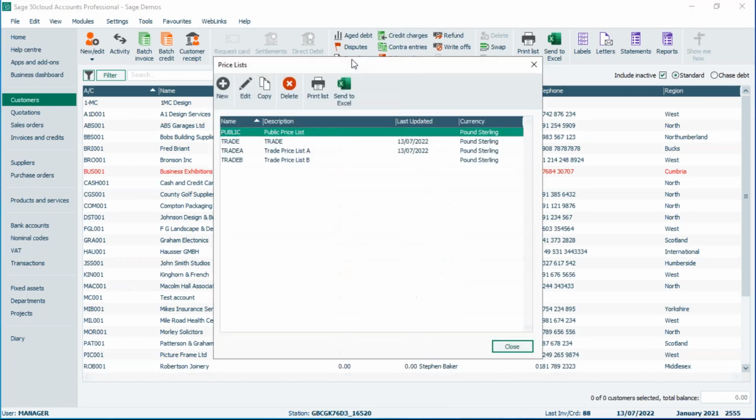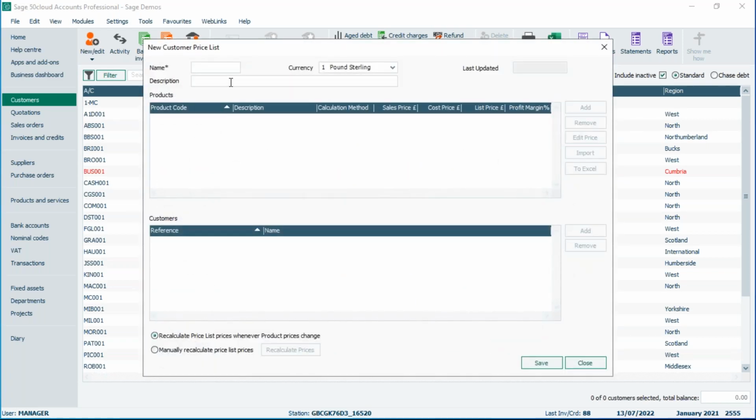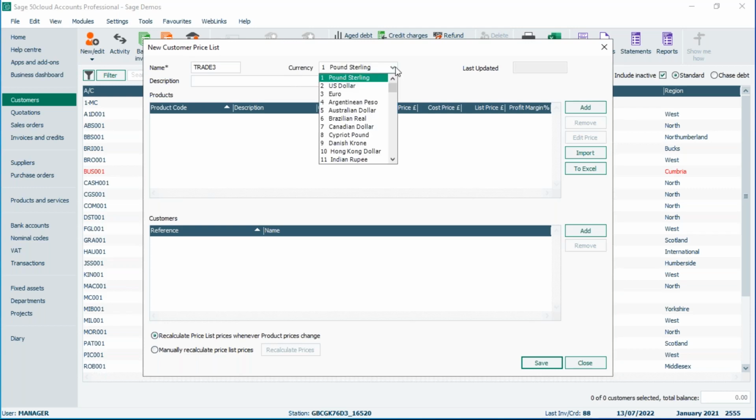Now, if I pop into price lists, you see I've already got some set up at the moment. And what I'll do is I'm just going to click New, and I'll call this one Trade 3. Now, if you're on the professional level and you've enabled Foreign Trader within your software, then you can choose what currency your price list is in as well.